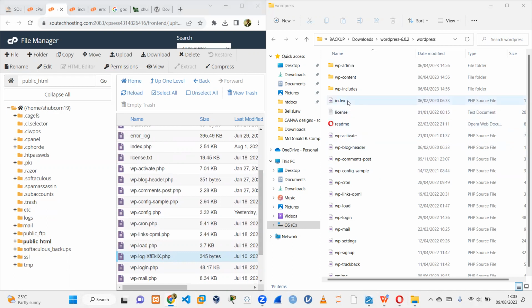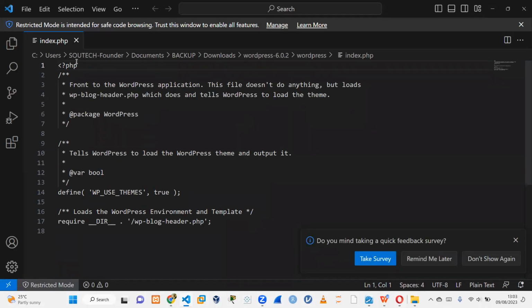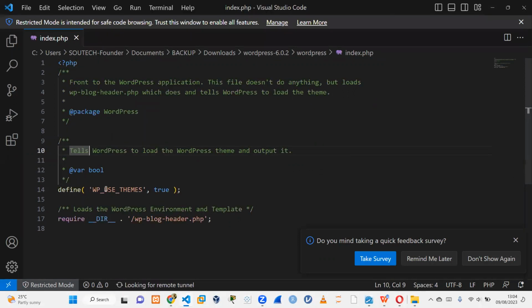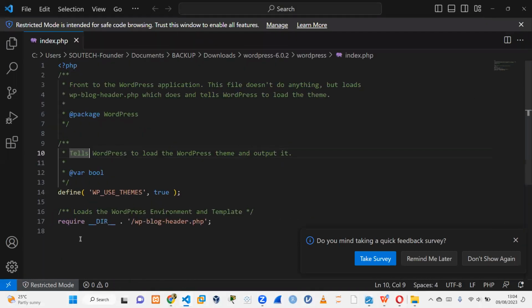If I open index.php, what should the actual file of a WordPress index.php look like? This is how it should look. It should just have the comment, then this, then define use WordPress theme true, then it will typically want to load the directory and load the header of the website. So this is all I needed.